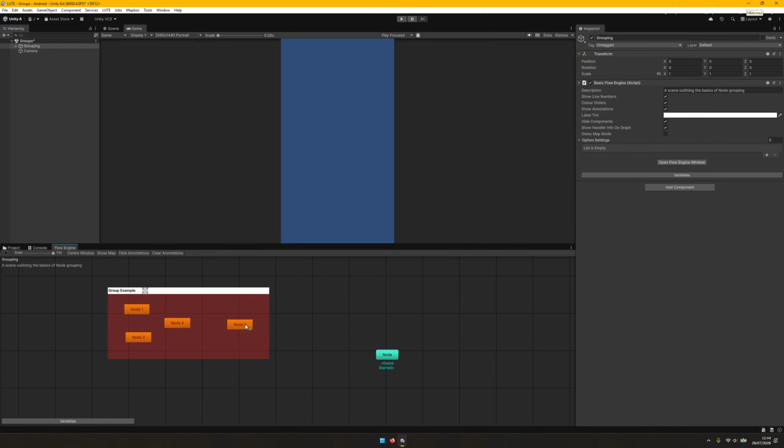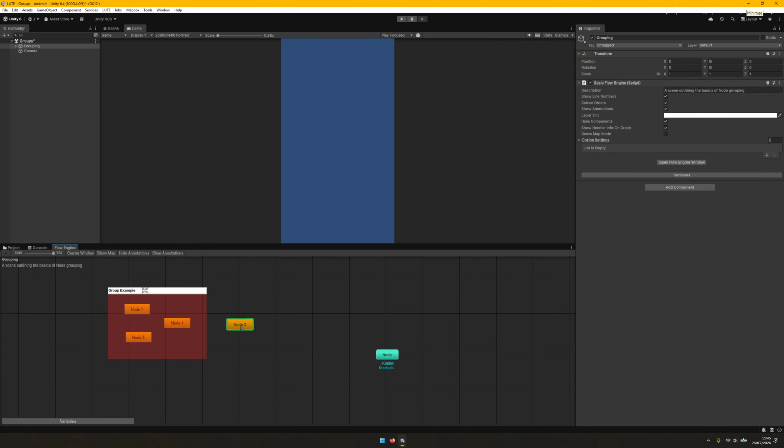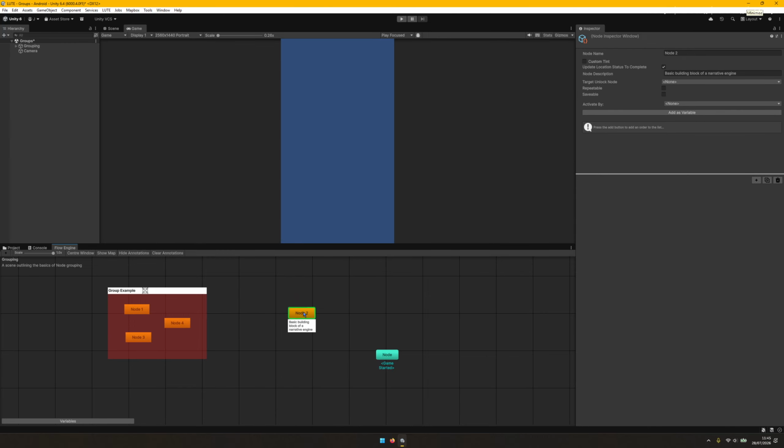So to remove a node from the group, it's very simple as well. Just right click on any node in the group that you wish to be removed, press the Ungroup button, and that ungroups the node from that group and then resizes the group accordingly.